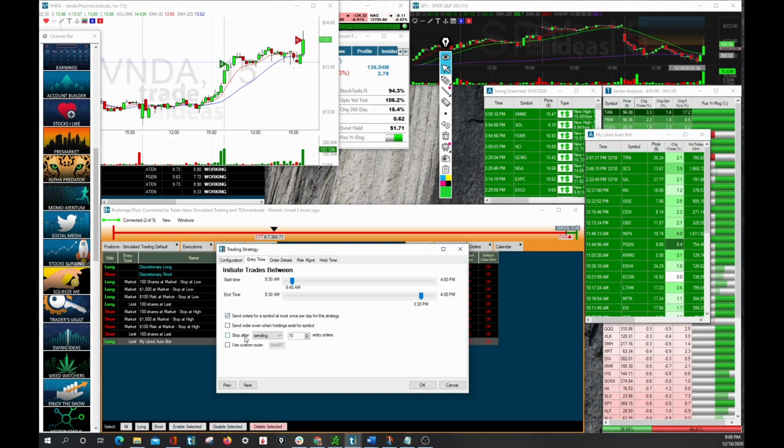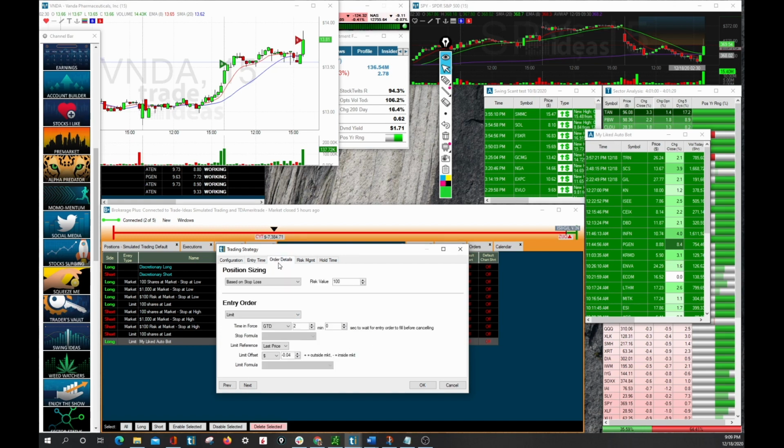We can make the strategy stop sending after 10, for example, so that we can once again limit the amount of data that's coming through if we like. Here's where we can set the order details. I use my position sizing based on a stop loss. You can use it on fixed dollars or fixed shares if that's something you like. Set your risk value for that there. Here's our order entry, set for limit for me. I've gone with a 4-cent limit offset there. You can adjust these according to your risk plan, of course.